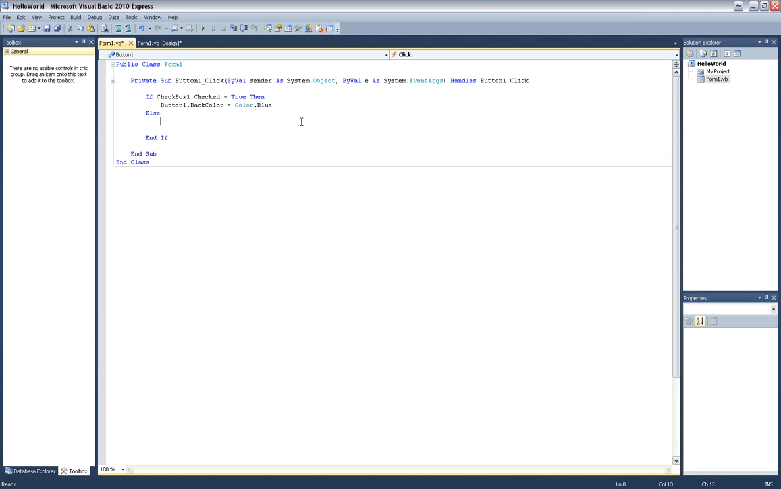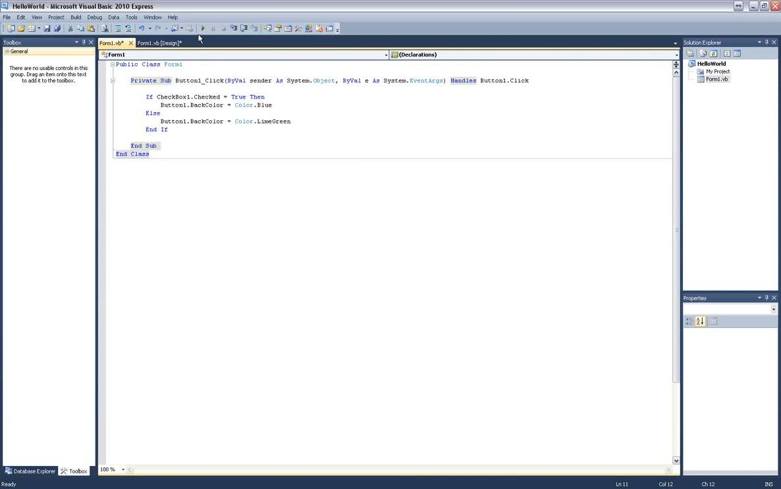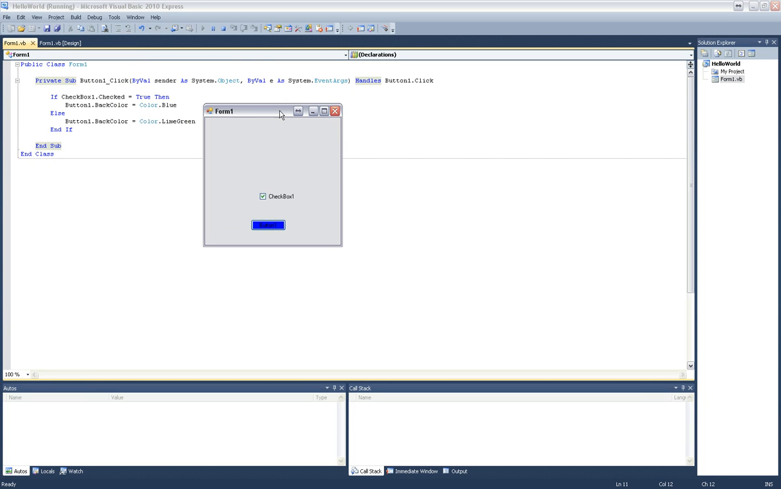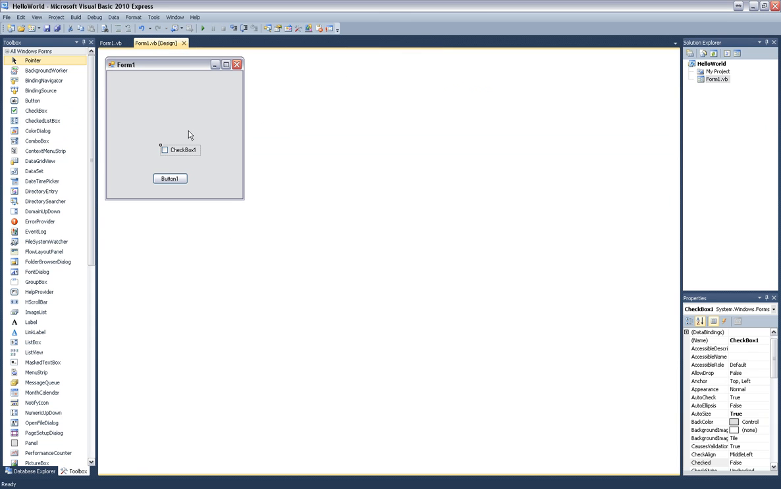Another thing you can do to this is the else statement. So else, that means if it isn't checked, we can do Button1.BackColor equals Color.Green. Let's do lime green because lime green always looks better than regular green. So if we check it, we click it, it turns blue. However, if it's not checked, we click it, it turns green. That's what else means. That was if. Really nice and simple, if.